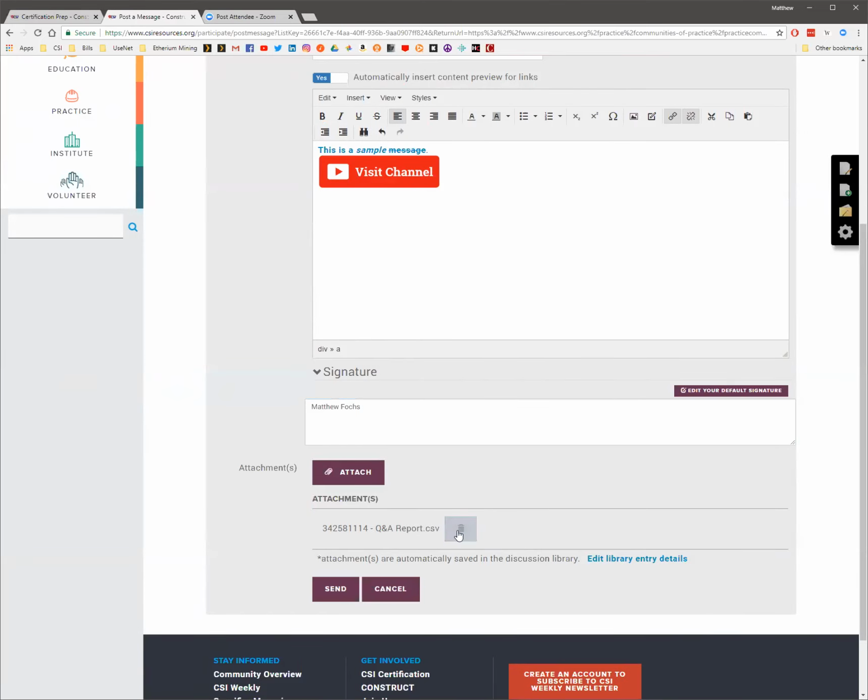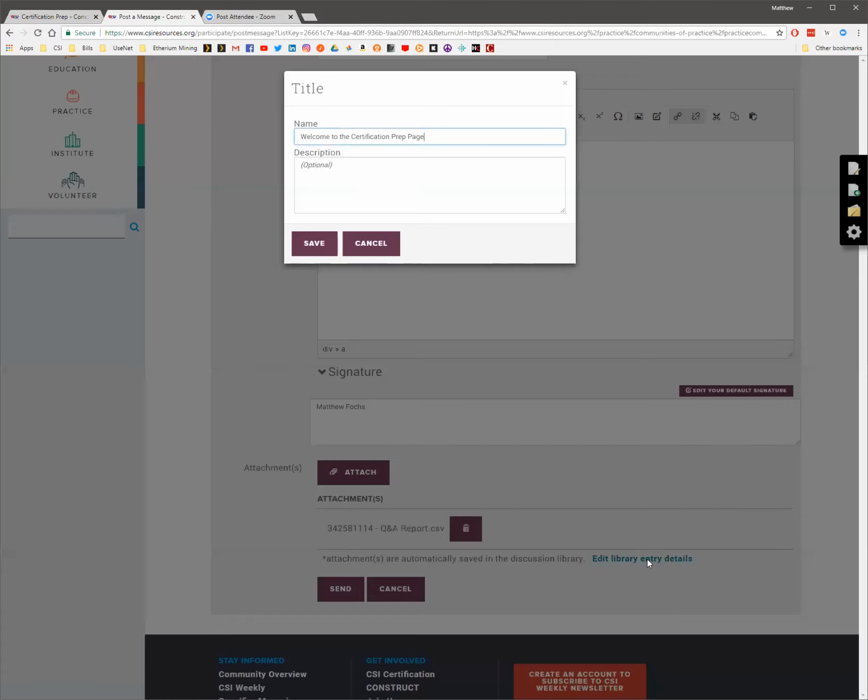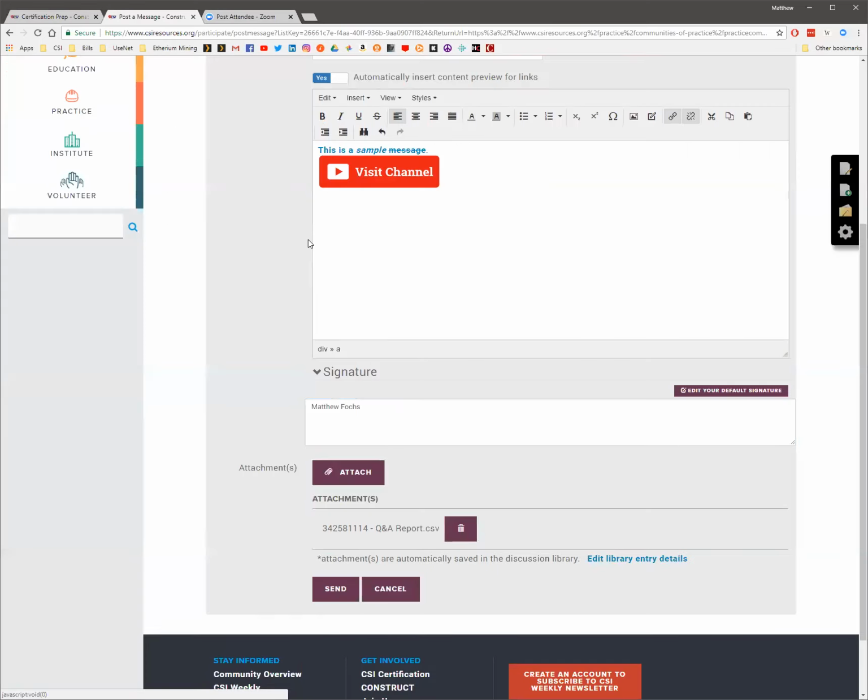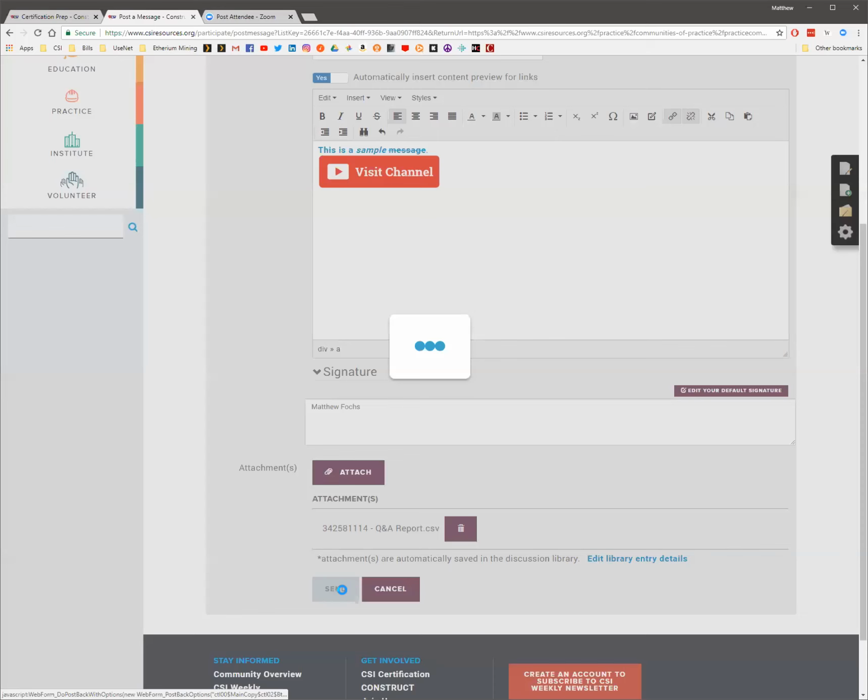You'll see here if you don't want it or you added the wrong one, you can always hit the edit button here, and then you see it's automatically saved to the discussion library, and you can edit the library details here. So what's the name of the item? In this case would be welcome post report, and then a slight description if you'd like. And hit save.